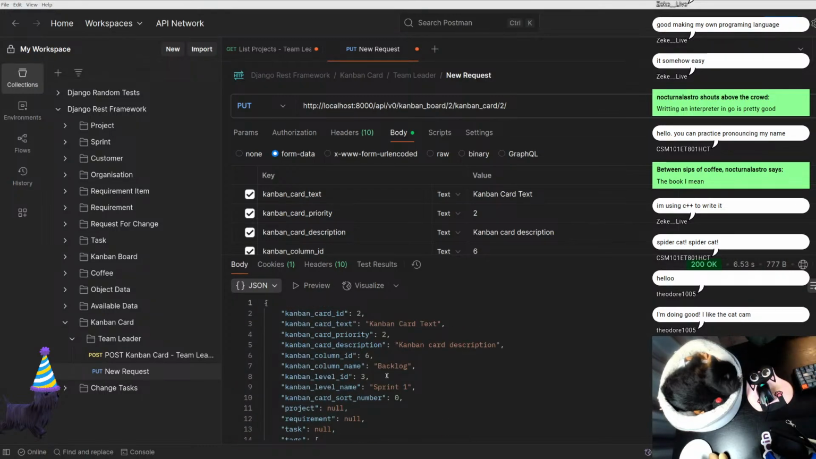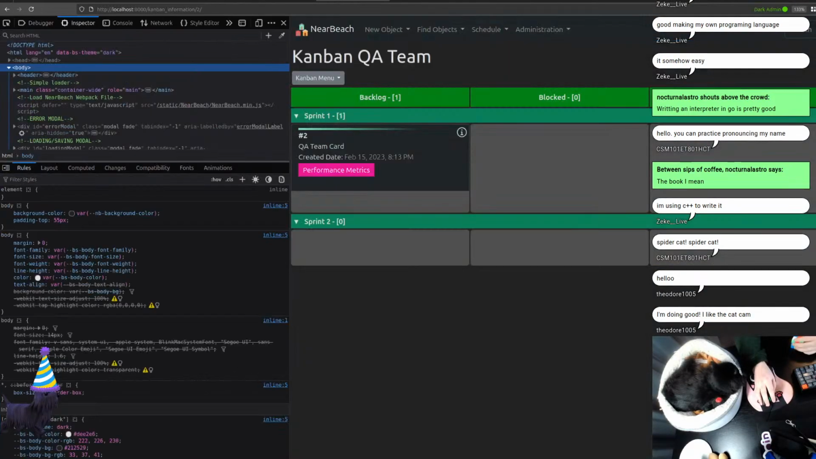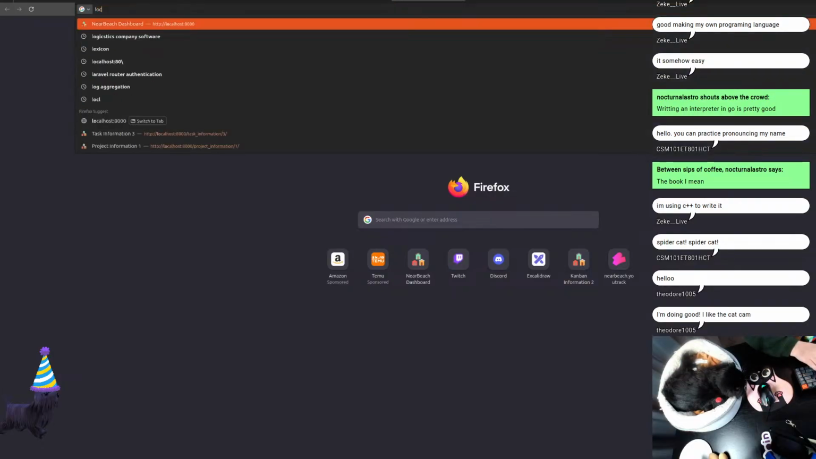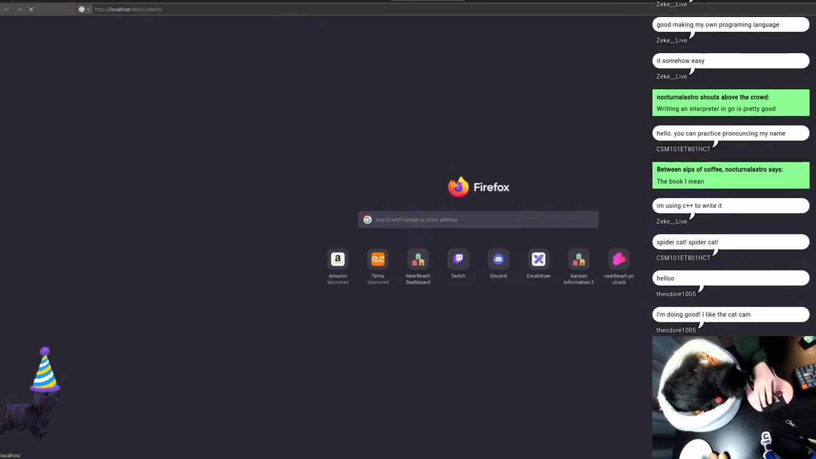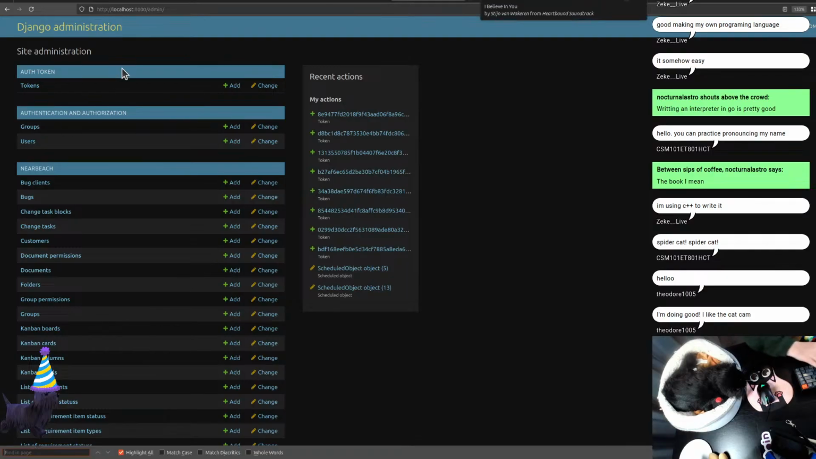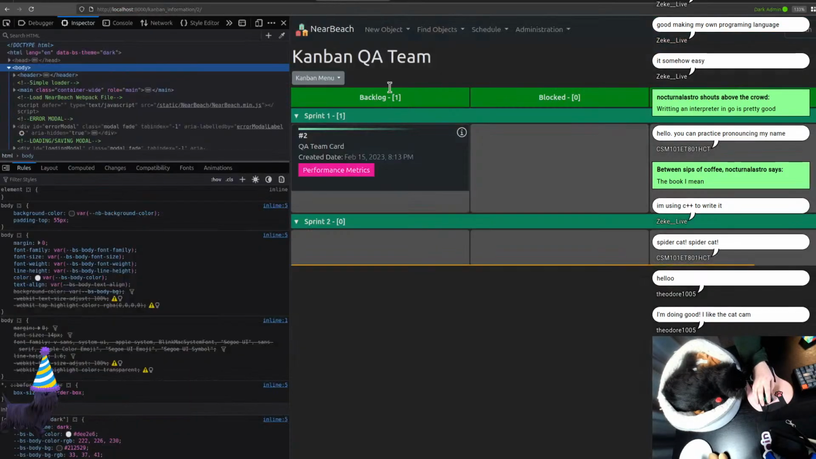Now, there's a couple of things that I want to fix up. So, hey there, Socks. I want to go back into here. I want to actually replicate changing something. So, I want to go localhost admin. I want to go Kanban. Let's go levels. Actually, I should be doing this at the front end. Sorry.